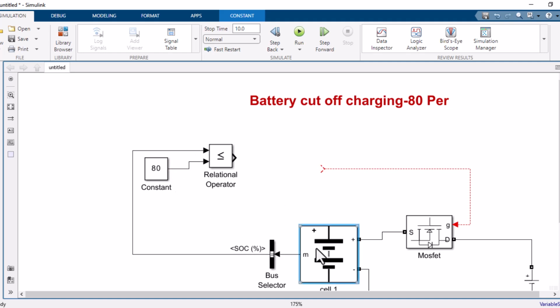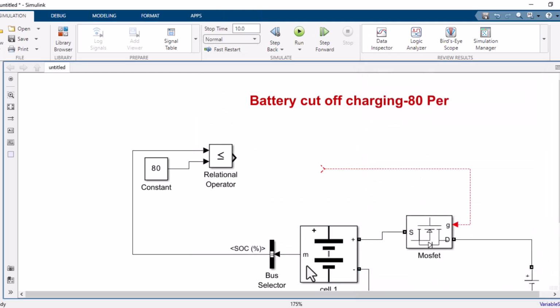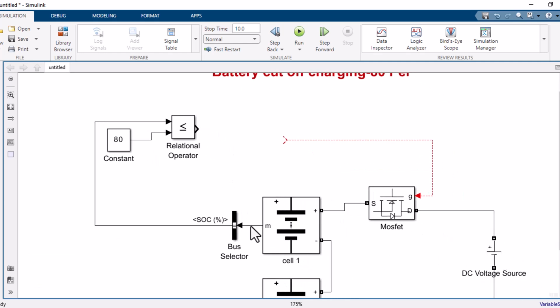What is the logic here? Suppose the initial state of charge is 60%. Actually the battery will start charging, because we have the DC voltage source connected. From 60 it will become 65, 70. Let's say it is 65 here. 65 less than 80 is a true condition. That means the switch will turn on, so the battery will be charged.